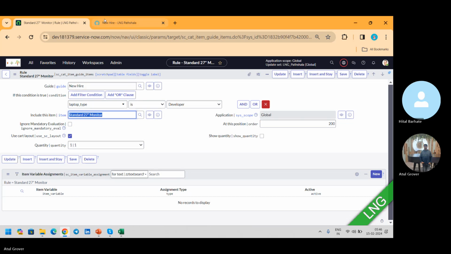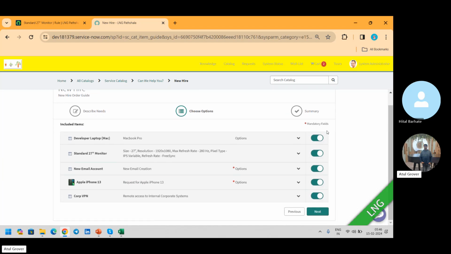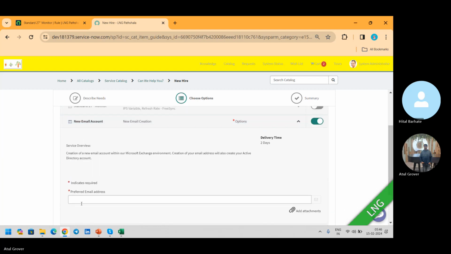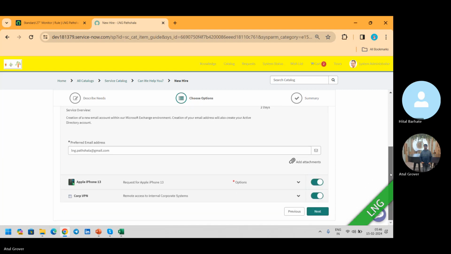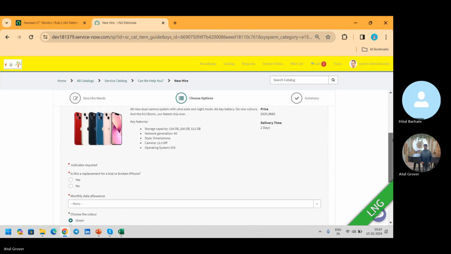Now, if I say here like this, okay. Now we have an option: do you want this MacBook or not? I said no. Okay, monitor needed? Not needed. What is the email account? Yes, email needs to be created. Okay, yeah, see here. Preferred email lng.pathshala@gmail.com. And then Apple iPhone, yes. What all is needed? See, the same thing came that we did earlier.